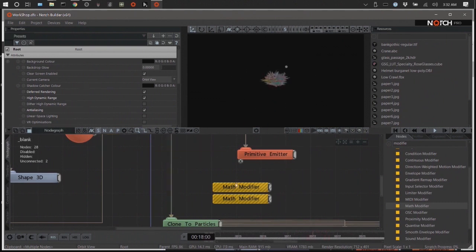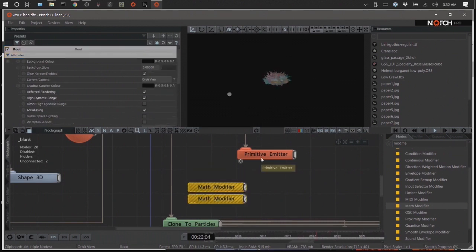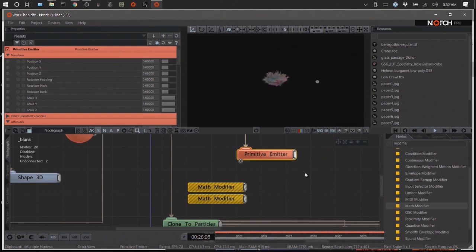So in the primitive emitter at the top of the settings properties, there's a position. So we can do the same thing. Connect the first math modifier to x, second math modifier to z.